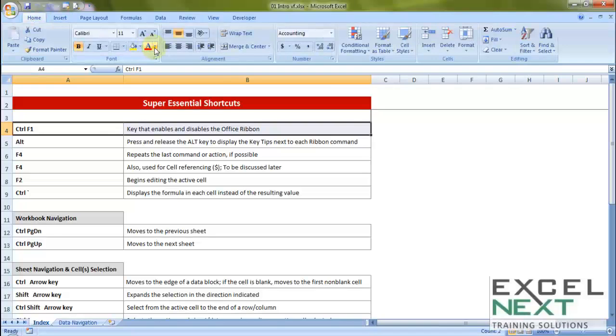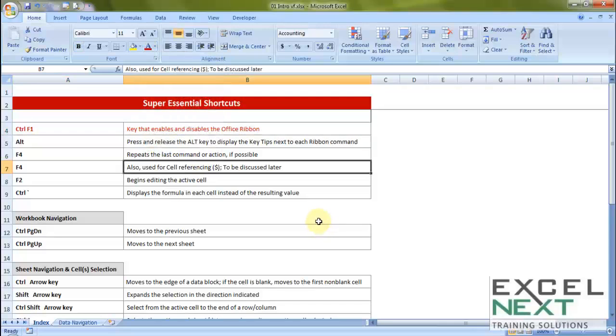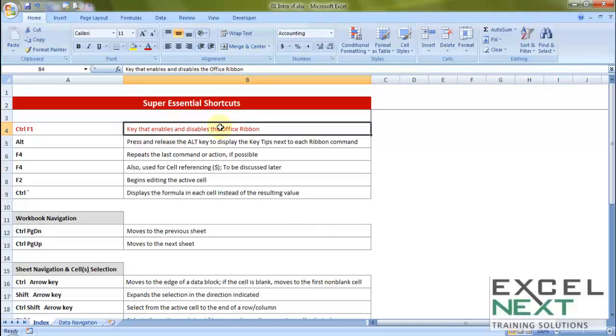So every shortcut that I discuss, I'll color with a particular color, let's say dark red: Control F1. Let's say the cell that I am currently choosing, I want to color it yellow using a shortcut key, and I do not know the shortcut key to color a particular cell yellow.